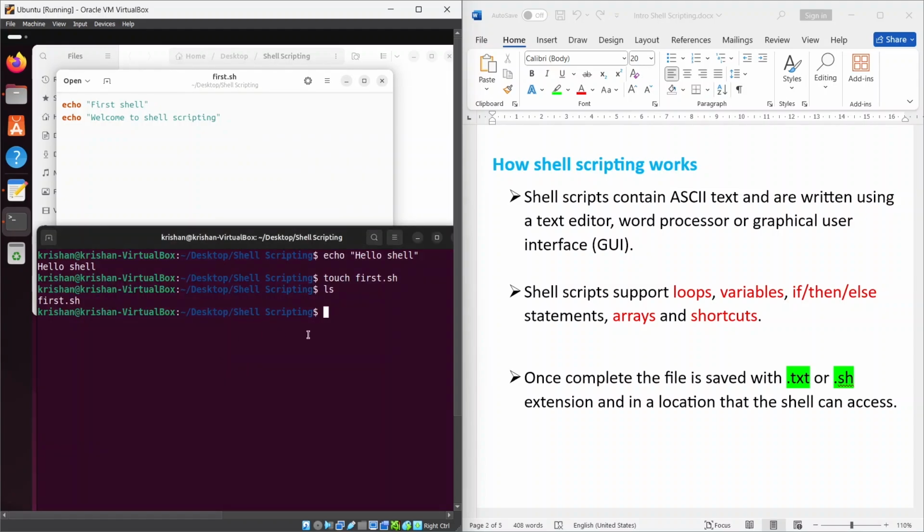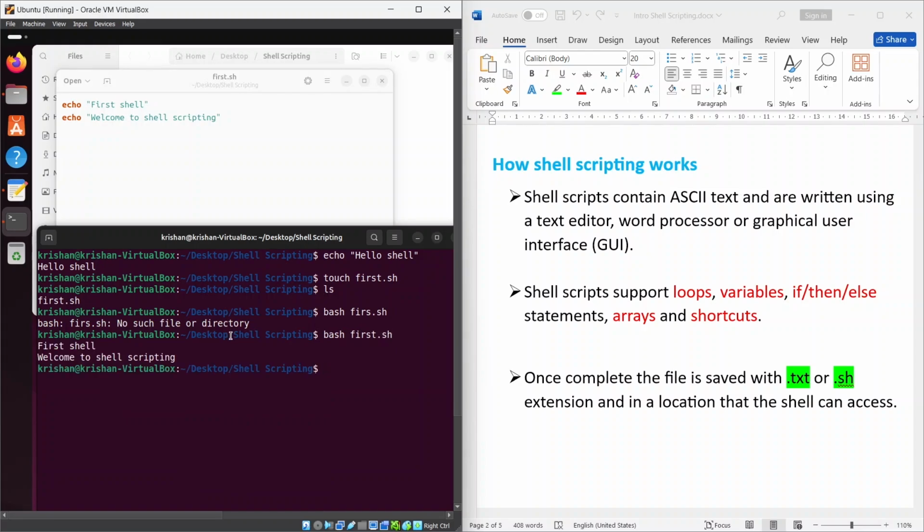Now to compile this one, you can use bash. We are using Bourne Again shell. Then after, your file name is first.sh. So let's see, bash first.sh, right? You can see it is printing all these 2 lines.